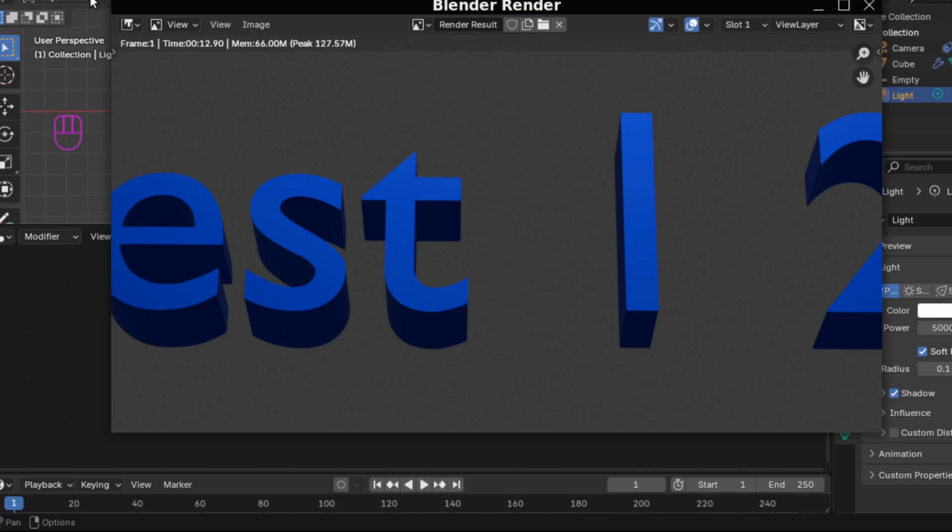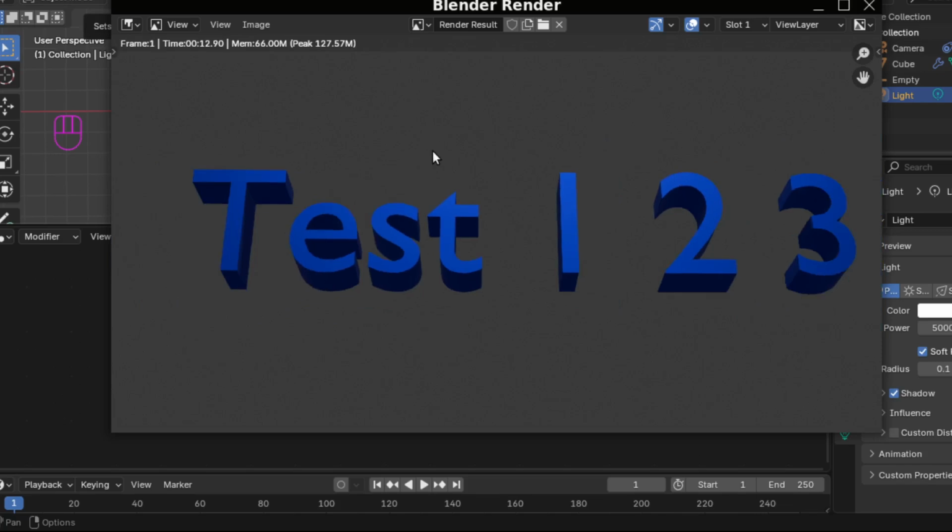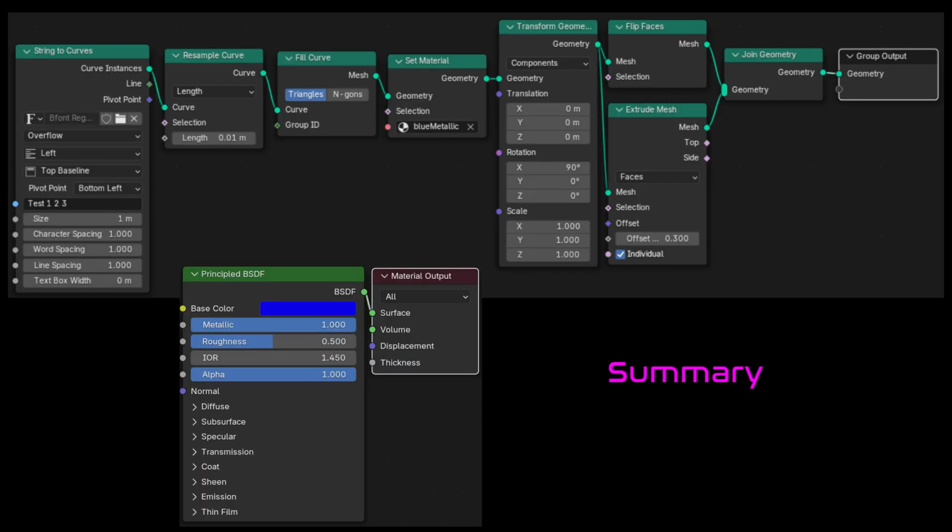Looks good. Once rendering is complete, you can save the image as a PNG from the image menu. That wraps up our tutorial on generating and rendering text using Blender geometry nodes.